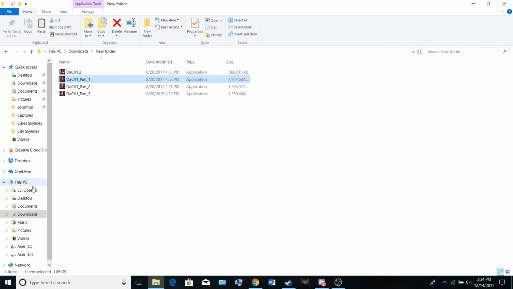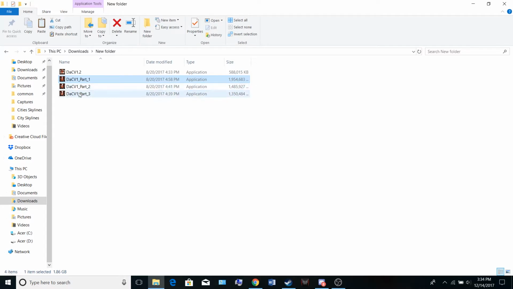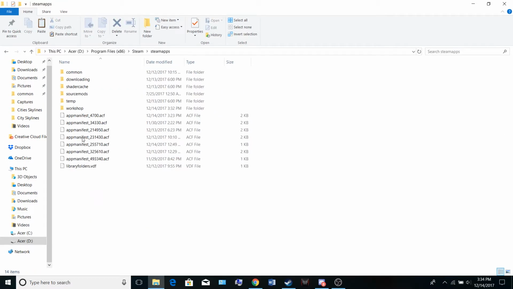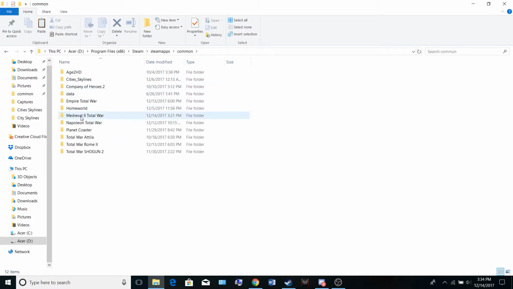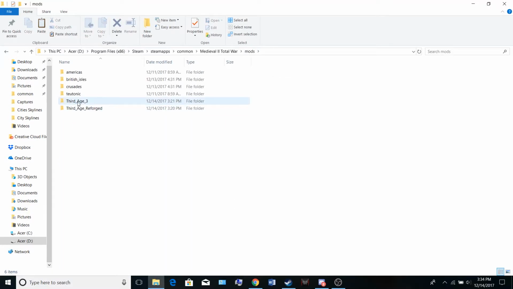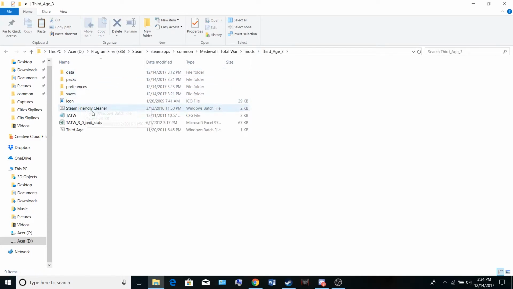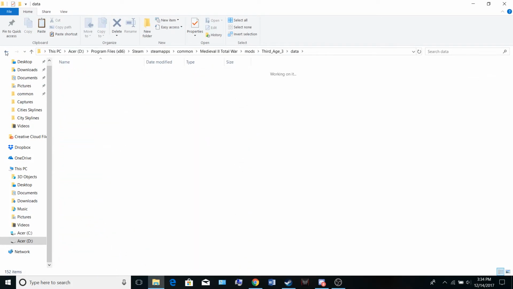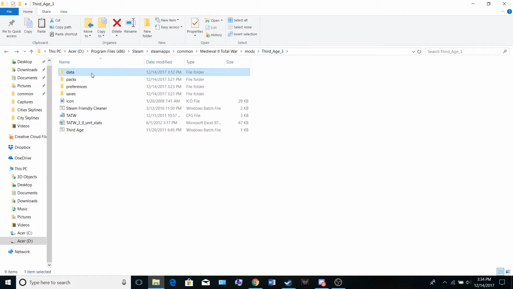So, assuming those are all installed, next big thing, you are going to go to your Third Age folder, which should be in your mods. So there we go, Third Age 3, ignore Third Age Reforged. Yes, Third Age 3, and this is what it should look like. Ta-da, boom. Now your data folder should be packed with stuff, because of course all that went to your data folder.